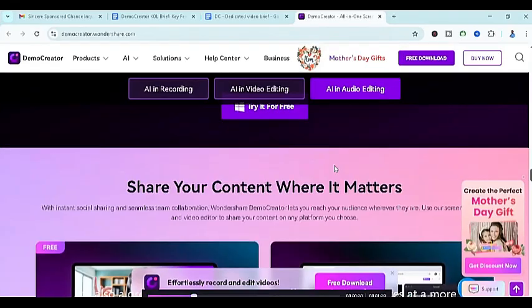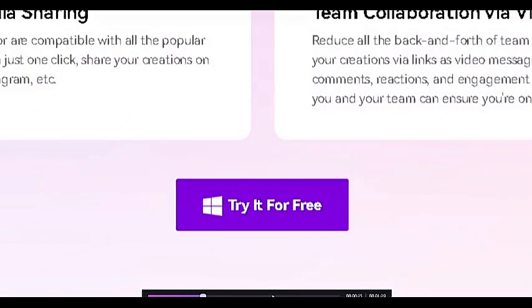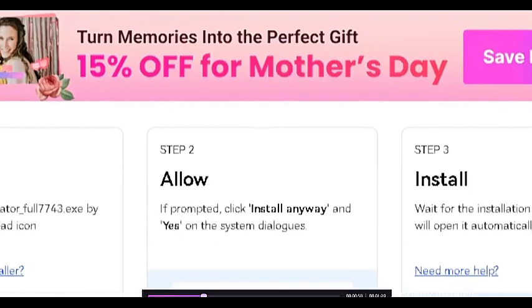Let me just make it full screen. All right, as you guys can see, Camtasia offering similar features alternative at a more affordable price. This is actually amazing. Install it. As you guys can see, it's actually whitish.